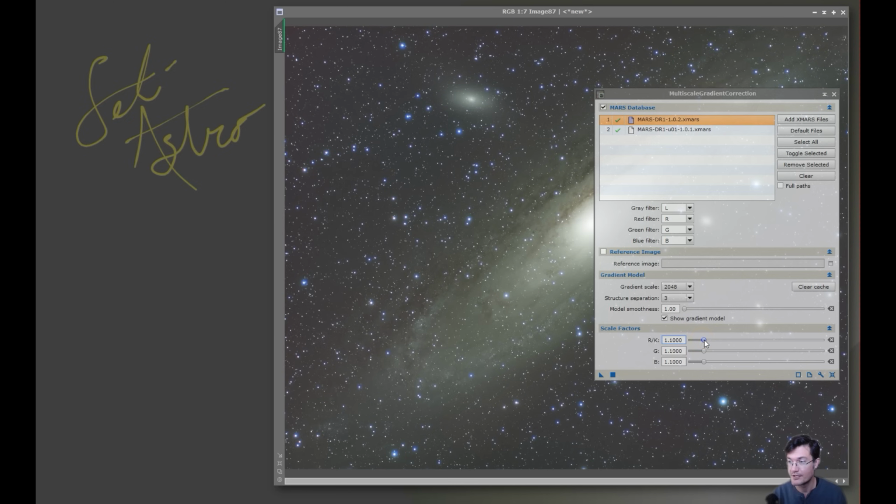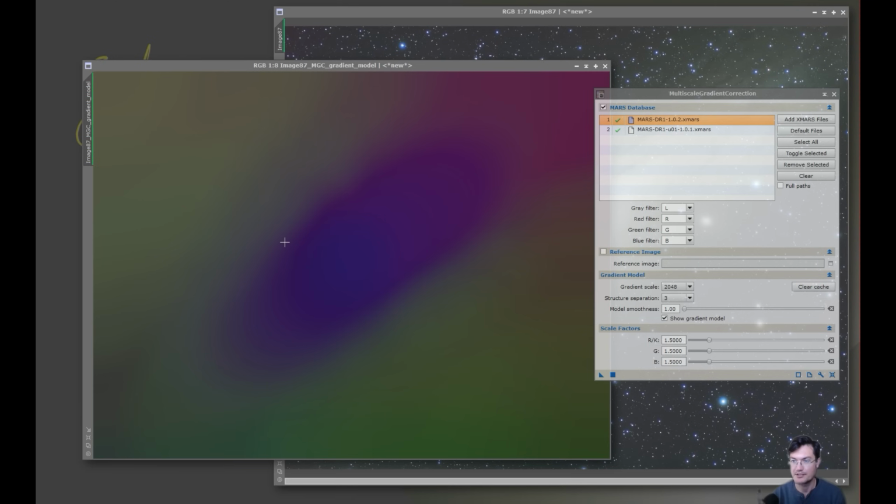I'm going to try going up. If you hold the control button, or command on Mac, it'll move them all linked together for you. So I'm going to try like a 1.5 and just hit apply now. And you can see I think I went too far with it. Now it's almost like it went too dark. So 1.5 was too much.